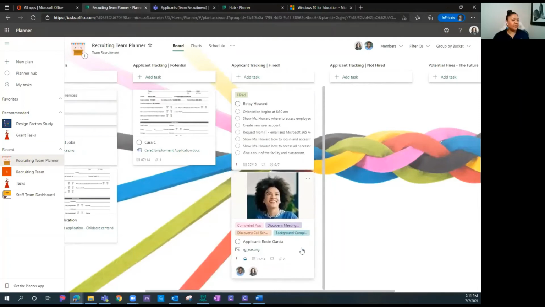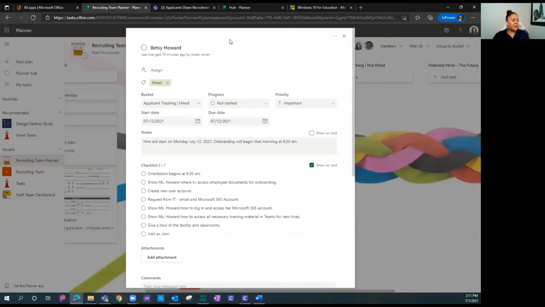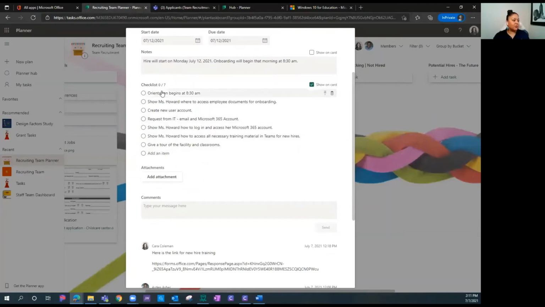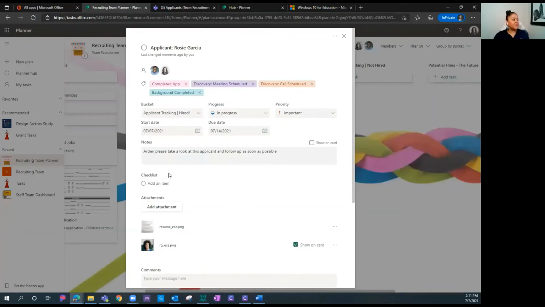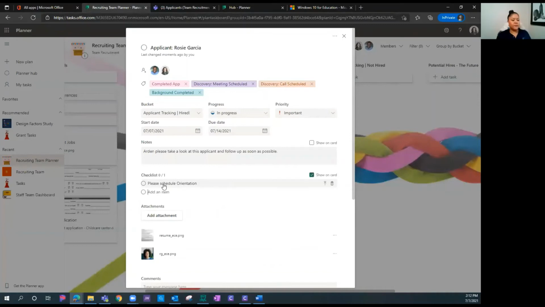Once the person gets hired, there may be other things that have to be added to their list. Let's say, for example, Betsy Howard was hired the week before, and we can add a checklist to each person. Let's try that with Rosie. We can add a checklist here, and we can say, please schedule orientation. And then please schedule onboarding.